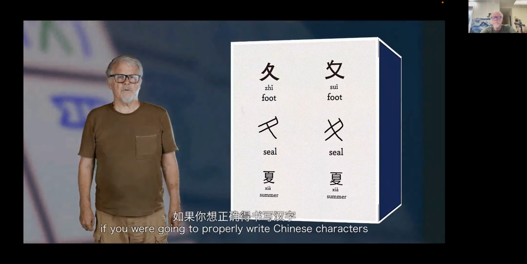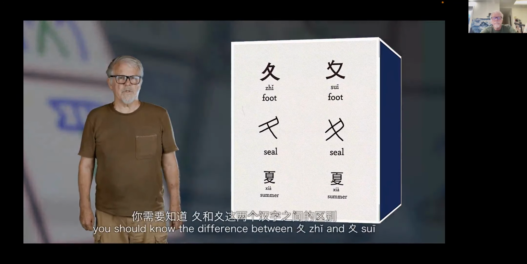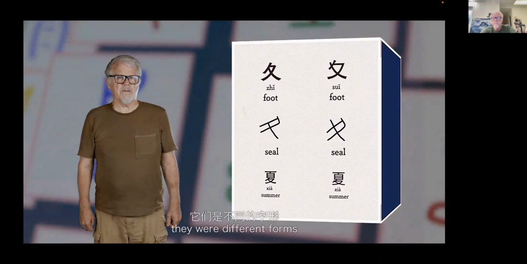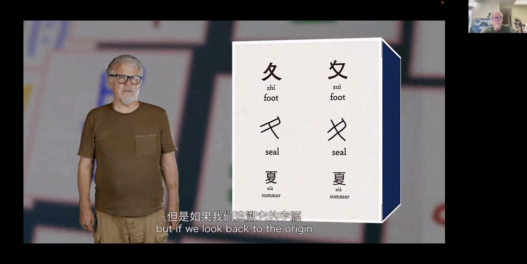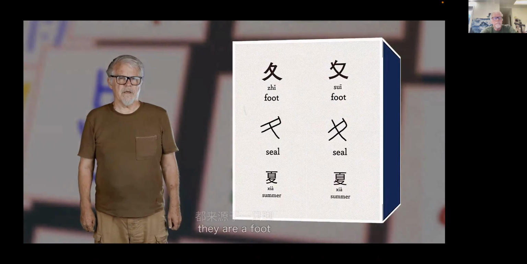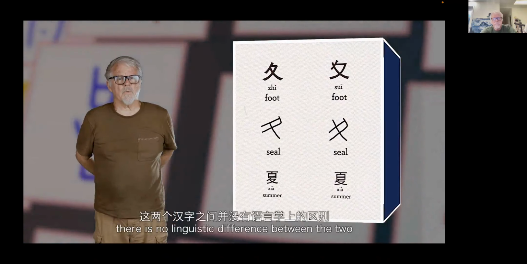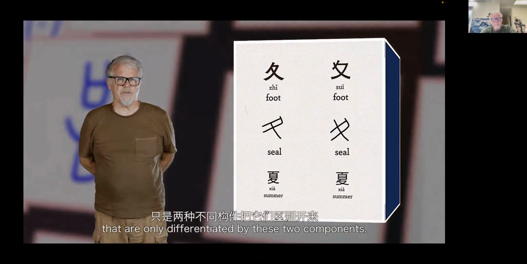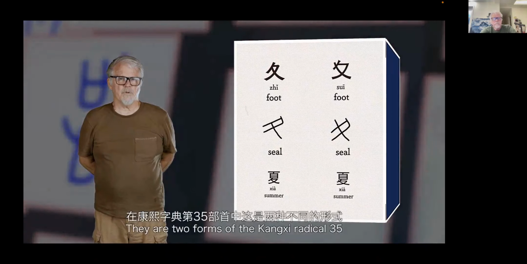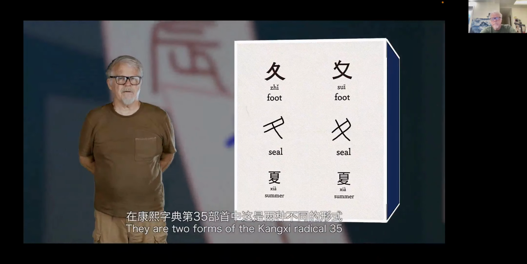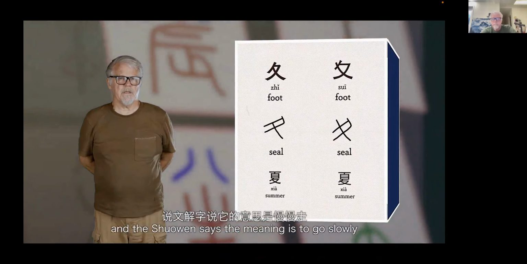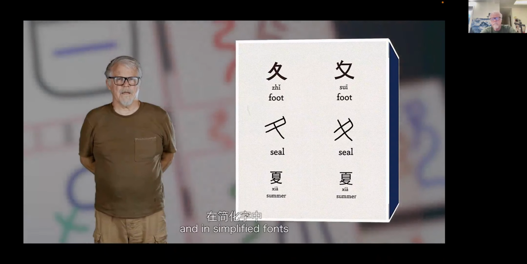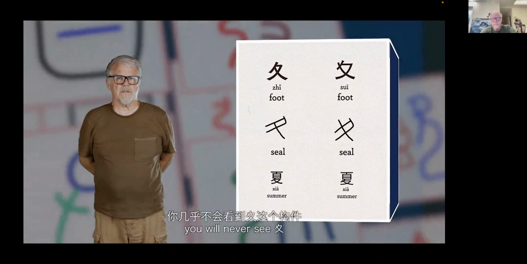200 years ago, if you were going to properly write Chinese characters, you should know the difference between zhi and sui. In the seal characters, that is Han Dynasty, they were different forms. But if we look back to the origin, they all have the same origin. They are a foot. In fact, there is no linguistic difference between the two. That is, there are no two characters that are only differentiated by these two components. They are two forms of the Kangxi radical number 35, and the Shuowen says the meaning is to go slowly. In most modern traditional fonts, you will only see zhi, and in simplified fonts, you will never see sui.